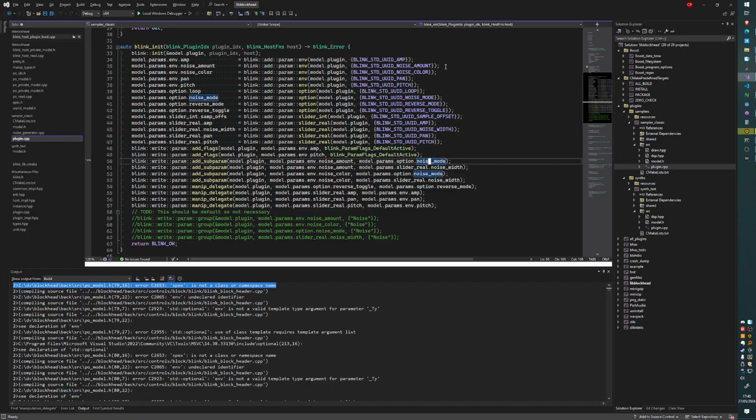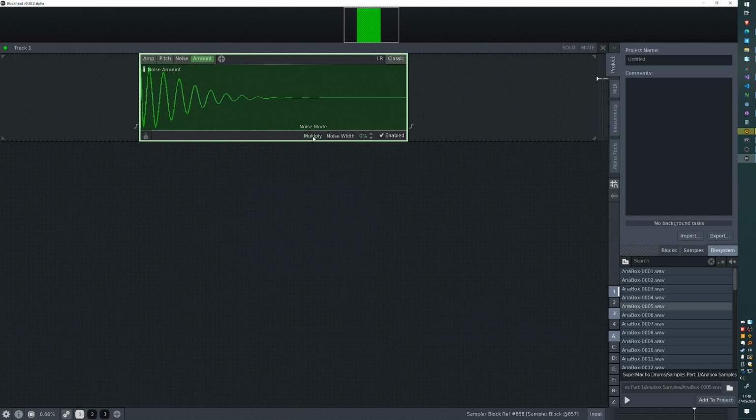And again, that's just a standard parameter. That's this one, noise mode. So I'm saying give me the default noise mode option parameter, and I'm going to set it as a subparameter of this noise amount envelope, which just means that it will appear in the footer anytime the noise amount envelope is open.